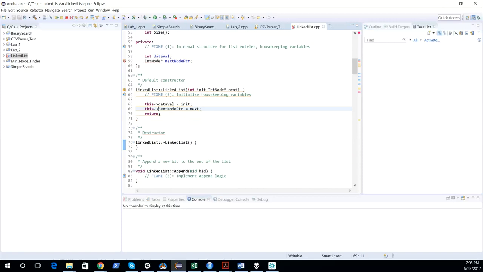And you take in a bid structure. So you're starting to mix things up, and this is very common. It happens, and it can be very frustrating. There was no need to change the default constructor.